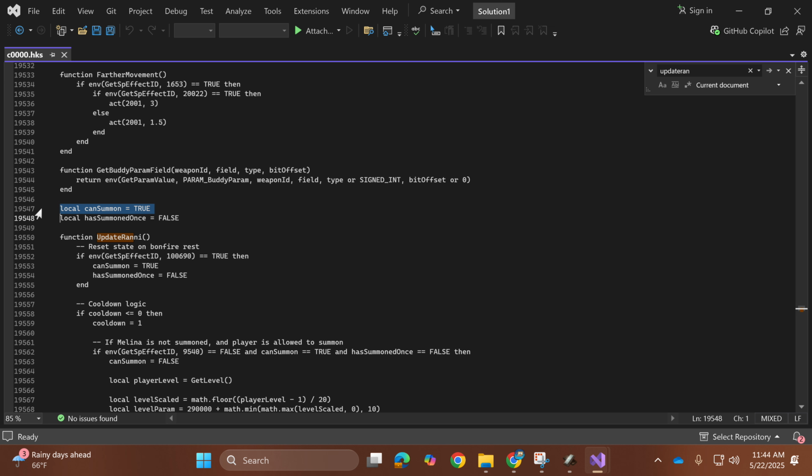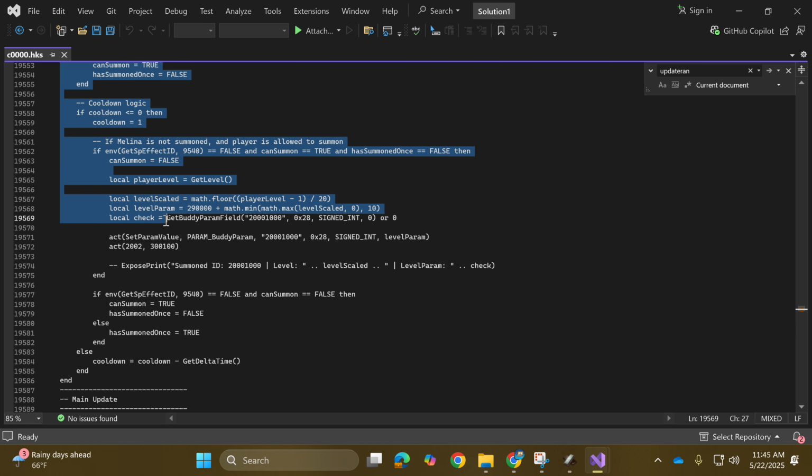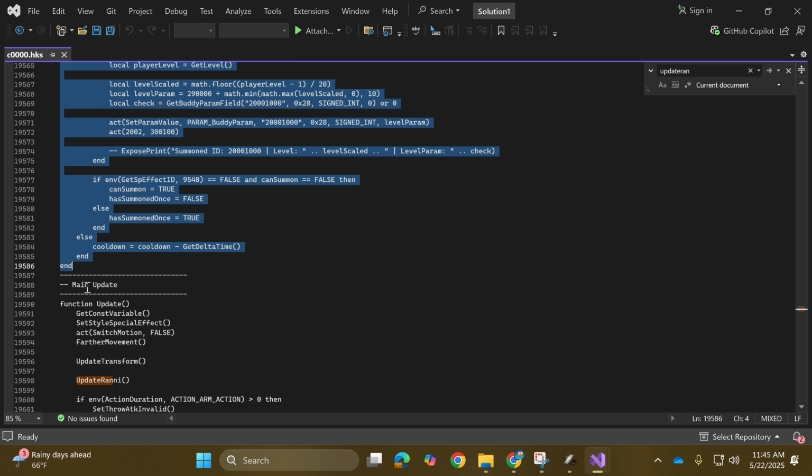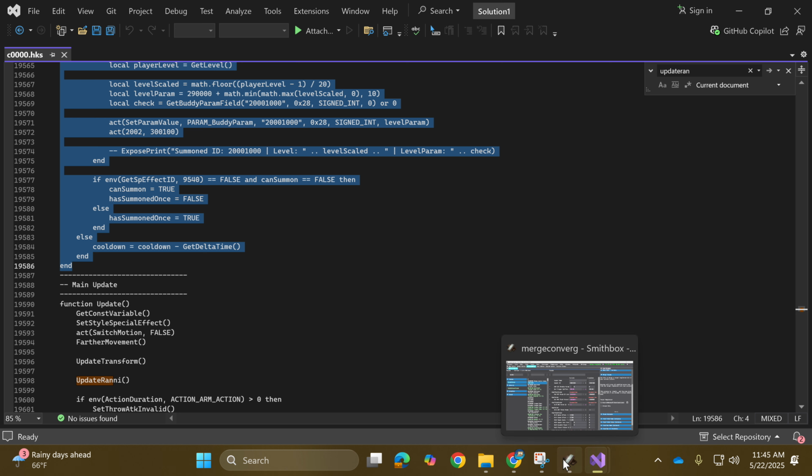Alternatively, you can just go down to this number, 19,547. You can just go to that line. It should be there. So we're going to highlight from local can summon equals true. We're going to scroll down to the end, right above the main update function. Go ahead and Control+C to copy that.